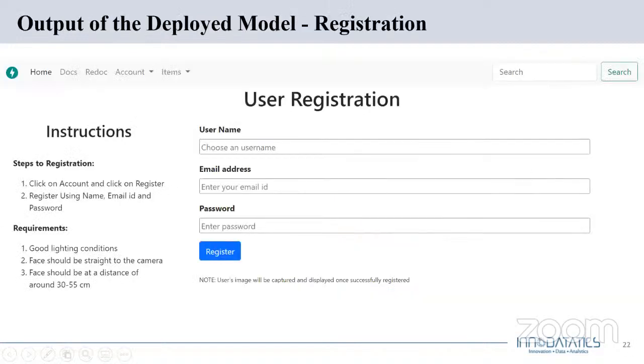Now we are at the page of user registration. This is the output that we have developed. And we have given instructions to be followed before registration. The user needs to give his or her name, email address, and password to register. The user also needs to understand and follow the requirements, that is good lighting conditions, the face should be straight to the camera, and the facial position should be at a distance of around 30 to 55 cm.